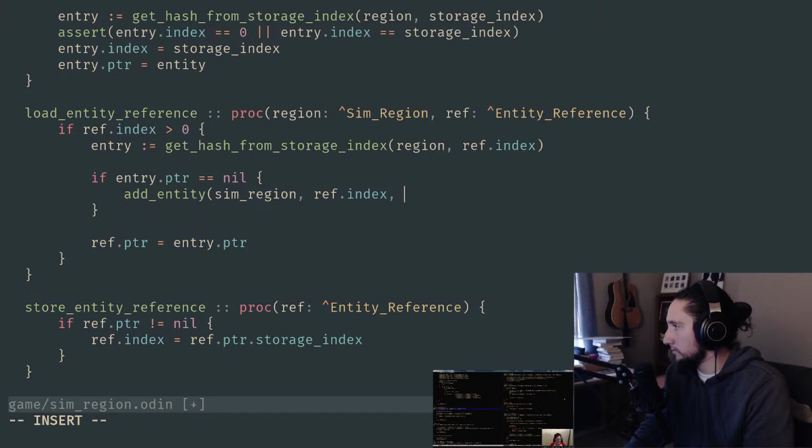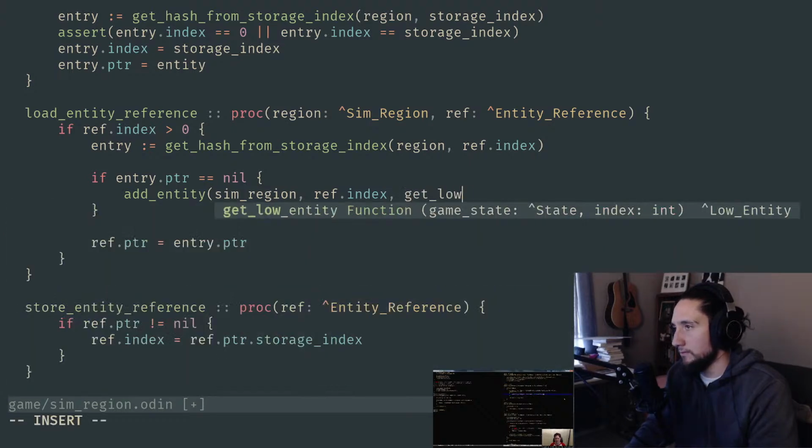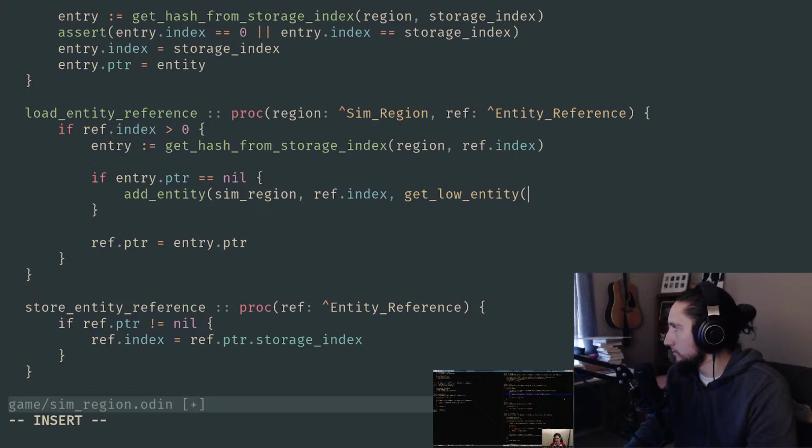And so this call, which we actually want to put in the H file so we can call it from other places, if that makes sense. So that would go in here for now, I guess. So what I want to do here is I want to get that low entity, the one that corresponds to this index. There we go. So yeah, off we go. So I'm going to go ahead and get that.